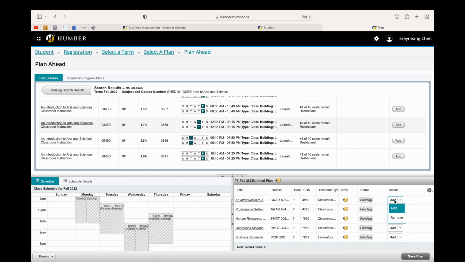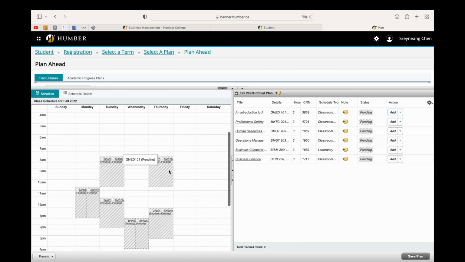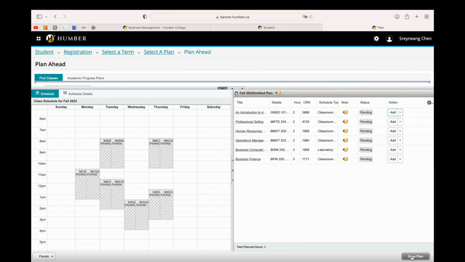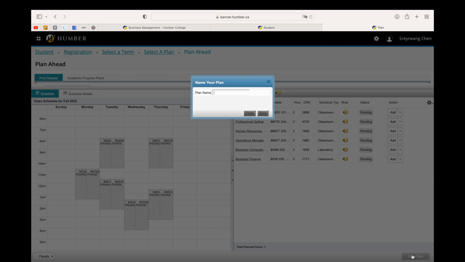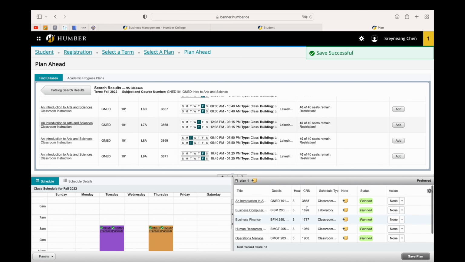So I've been registering for all my classes, and here's the option. If you want to remove one of the classes, you can remove it there. And this is the result of my plan. And I will save the plan. I will name it plan 1. I save it now.